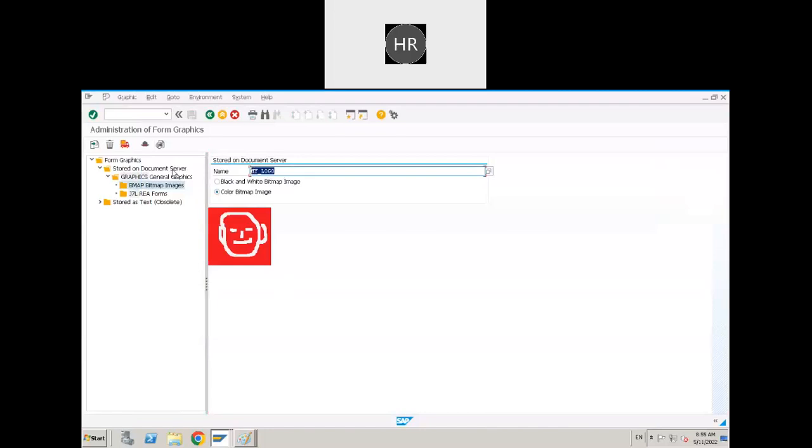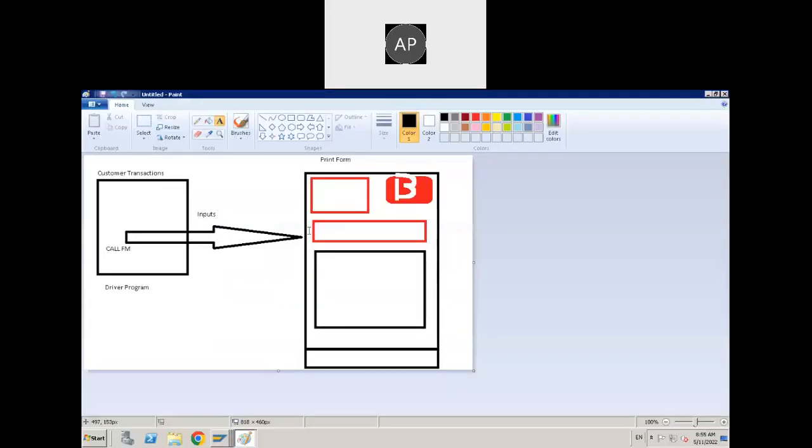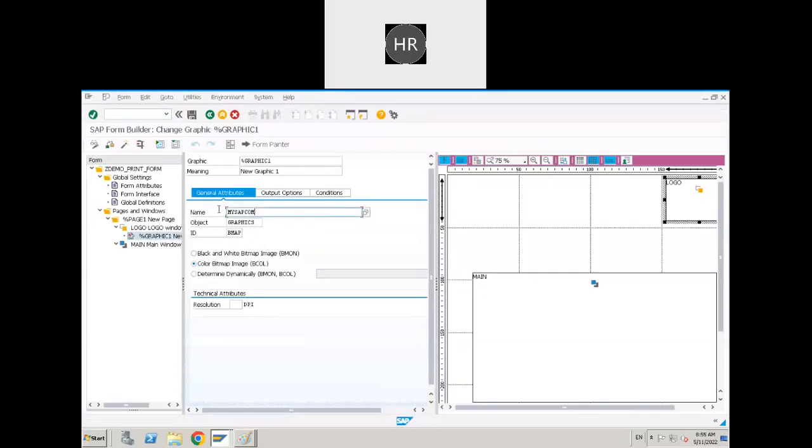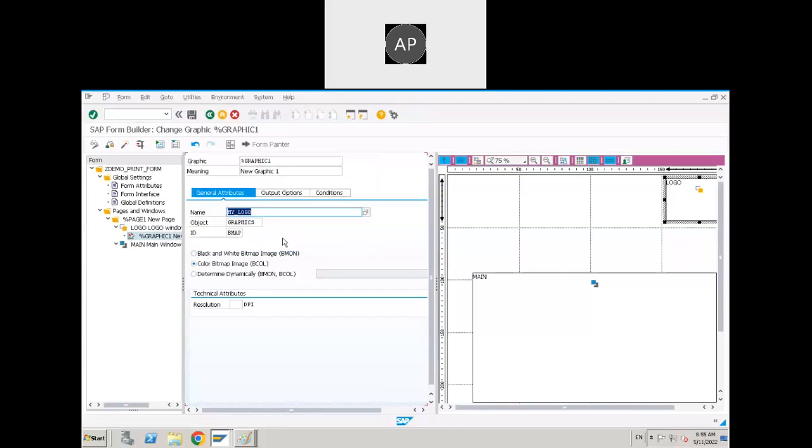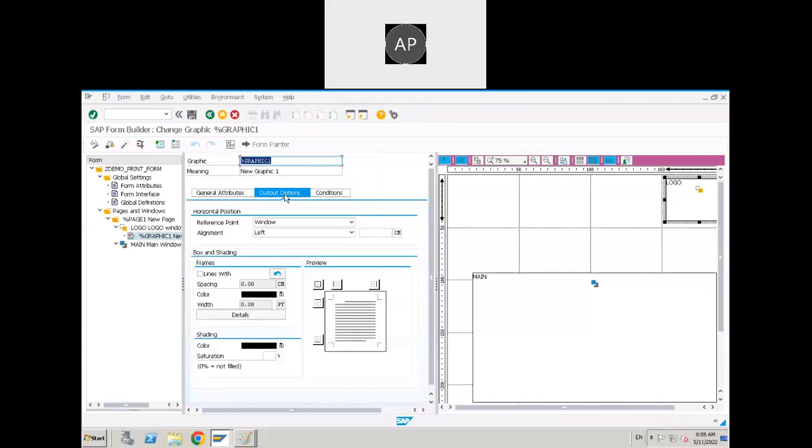So my logo is the name in the smart form. Go to the smart form and provide my logo. You can also click on F4 help here and search for the logos. So the object is graphic, ID is bitmap, and it is the color bitmap image I've selected. Save it. These are just some formatting options, alignment and so on.